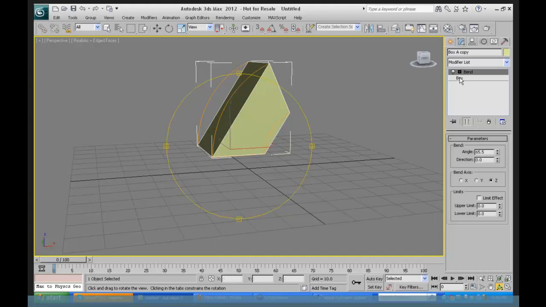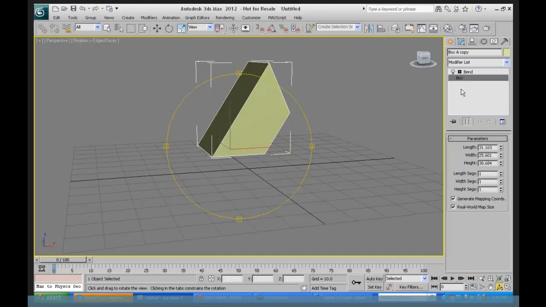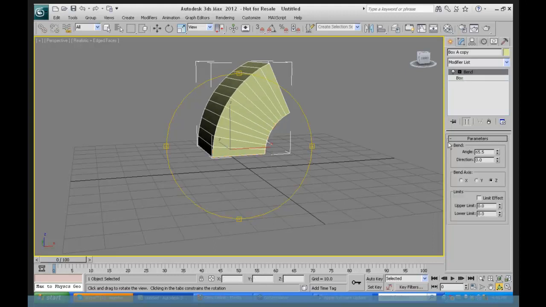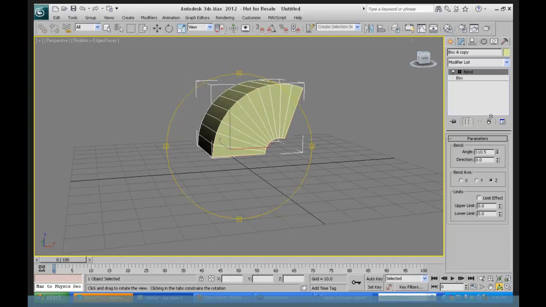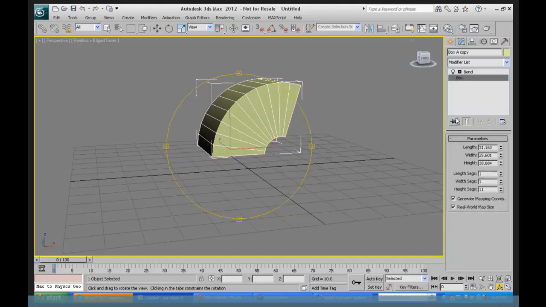We can go back down the stack to the bottom to the parameters of the box, and we can proceed to add some height segments to it. And if I add enough height segments to it, now that bend will become useful. So modifiers work, but they have to have sufficient geometry to work on. If there's no geometry for them to work on, they're not going to do much of anything. But if there's enough geometry for them to work on, then you're going to get some very interesting effects.